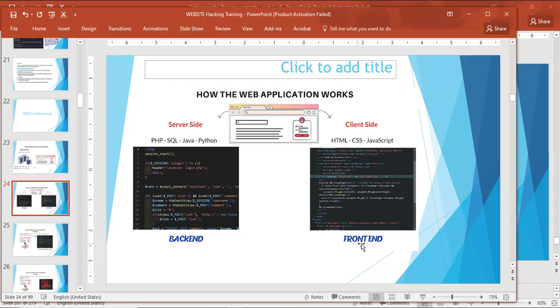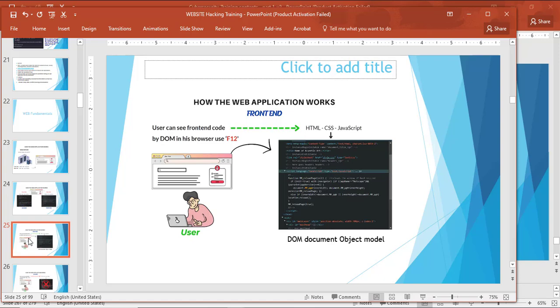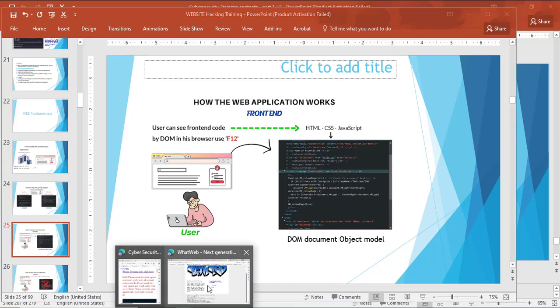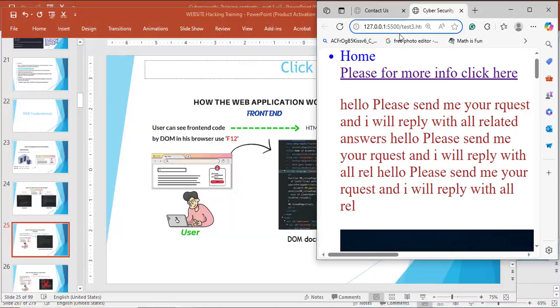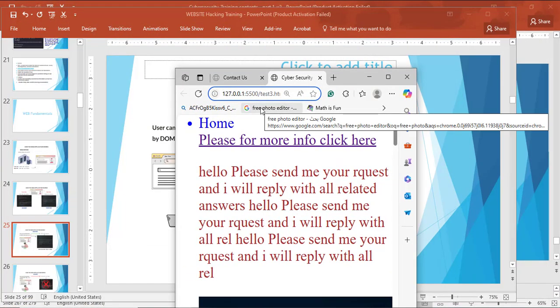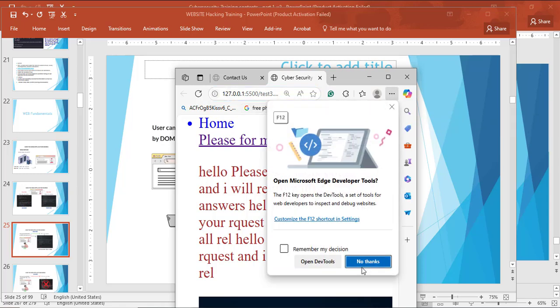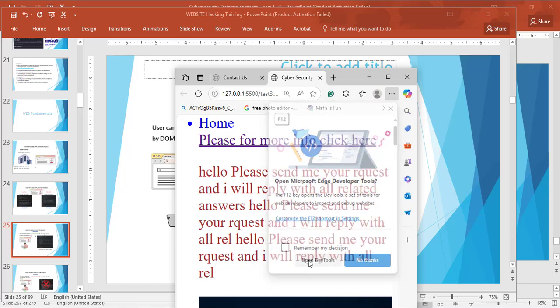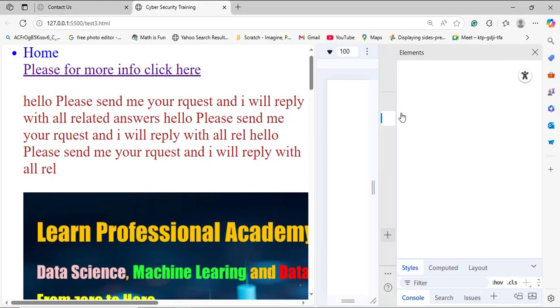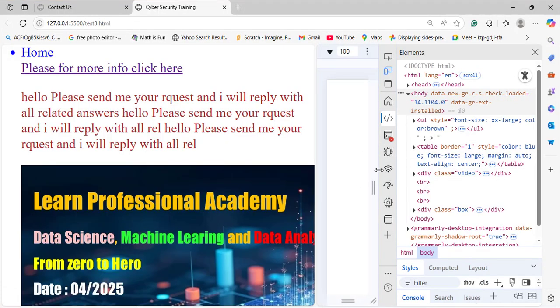As we mentioned already, we have front end and back end. I already explained that one. The user sees the front end coding in his browser, and if he presses F12, it opens this information for you.